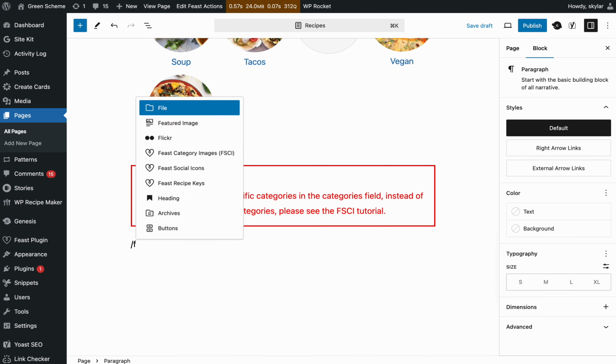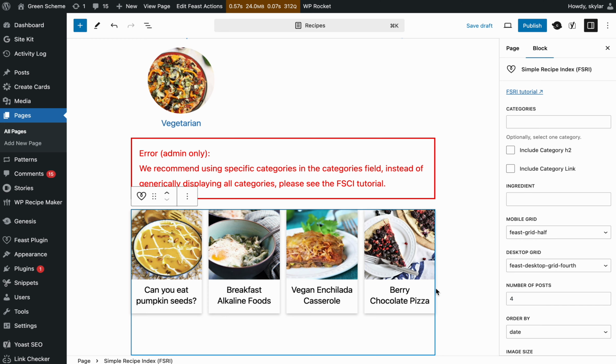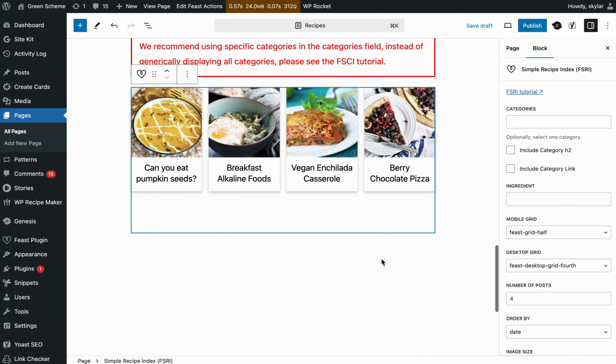You can even go ahead and add an FSRI, the recipe index block, which displays recipes. Put that in there for the sake of displaying some content on this page. Once your site gets to 100, 200 recipes and it starts getting more complex, that's when you need to break it down. Before that point, it's not important to break that down.